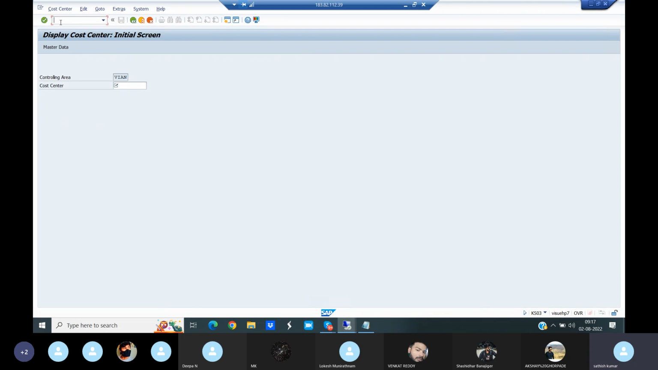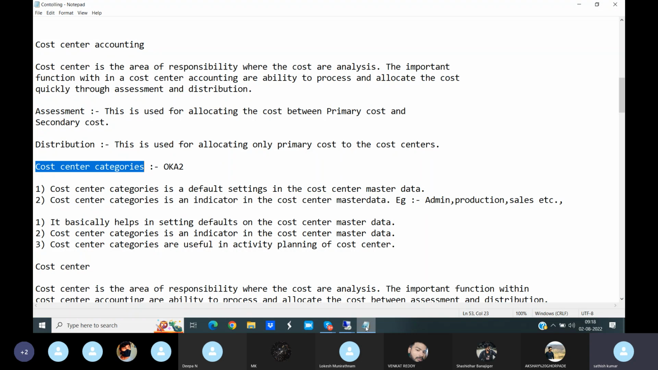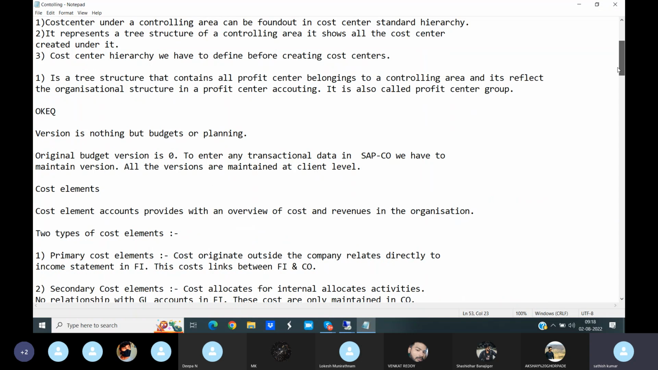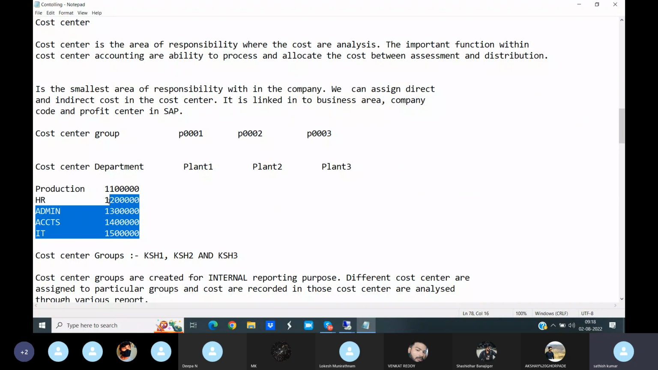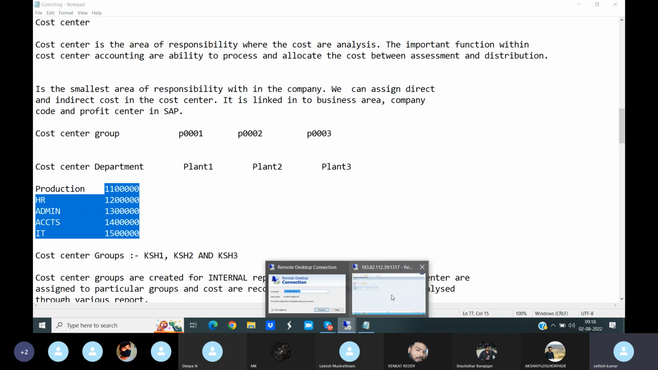Okay. So now we'll go to KS01, and before that here also I'll give some examples. Now I'll show you here how we create the department. See, now you can see here the cost center category. There are multiple departments in the company like production, HR, admin, accounts, IT, like this. So now I'll create one production department. This number, actually, I have to update here based on the blueprint. Okay. So now I will create one department.